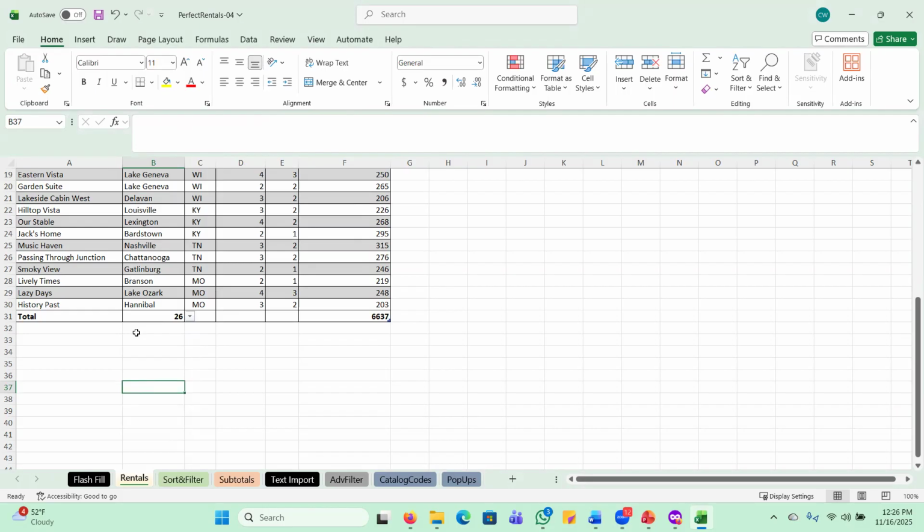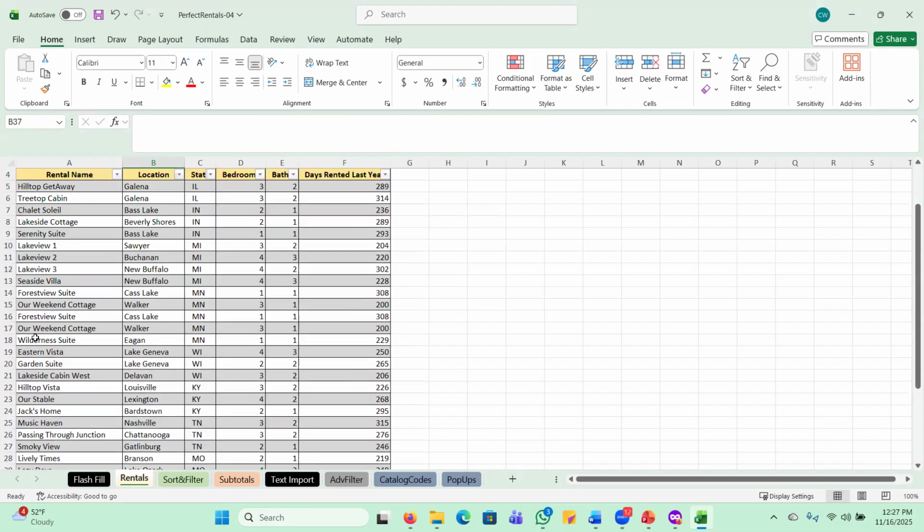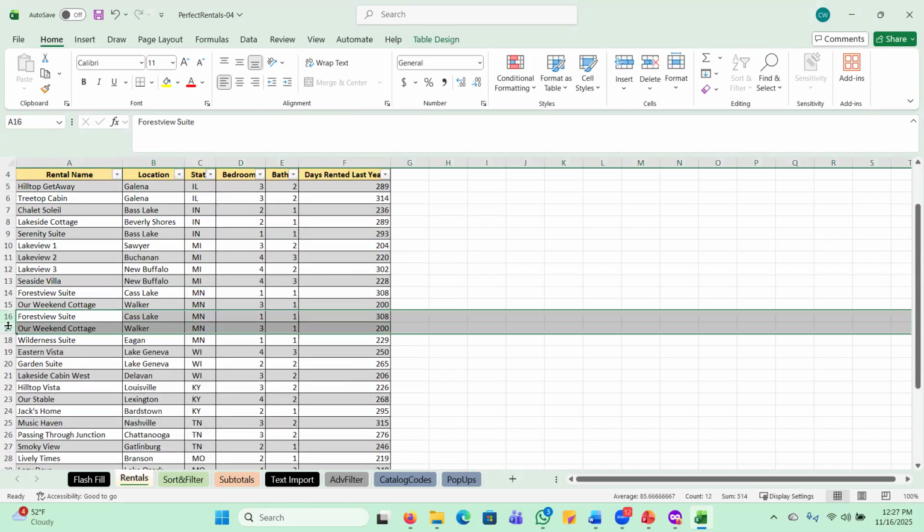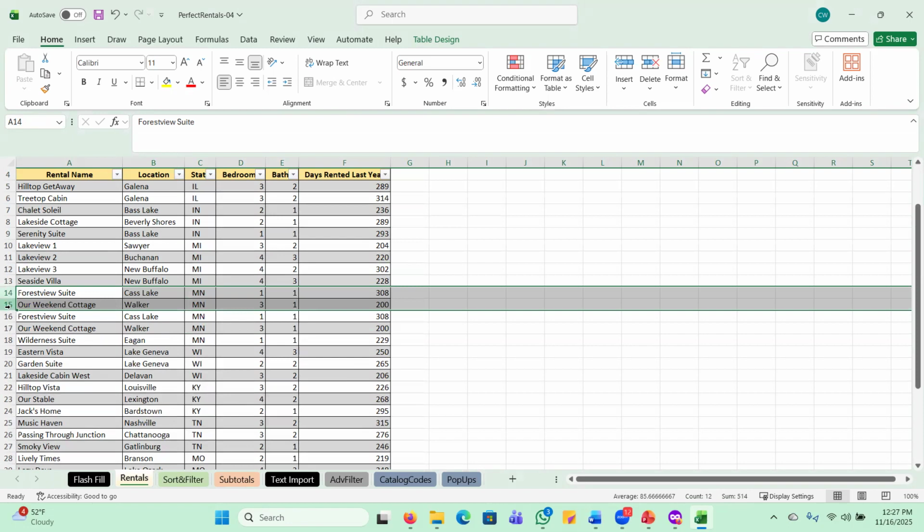Next, we're going to move on to step number 5, which is where we're going to remove duplicate rows in a table. If we take a look in our table, we'll notice that rows 16 and 17 are actually duplicated in row 14 and 15. So we don't need that duplicated data in our table. Here's how we'll remove that.